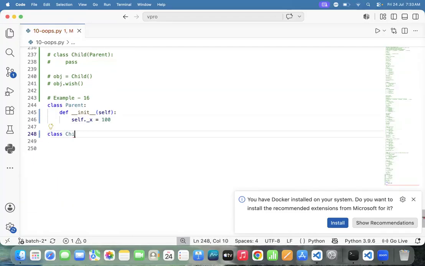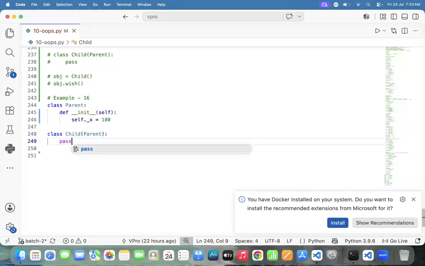Next one: class child, a child class. Is it a parent class? Nothing is contained here. But even though there is nothing, is this x accessible to the child or not? Yes, accessible to the child. But we are unable to call it with the help of an object.